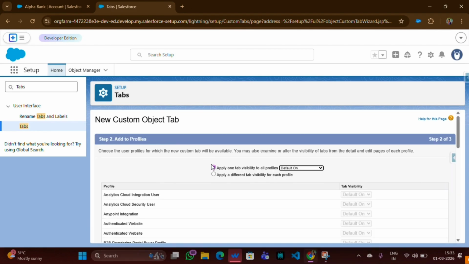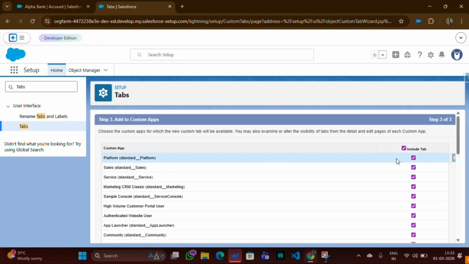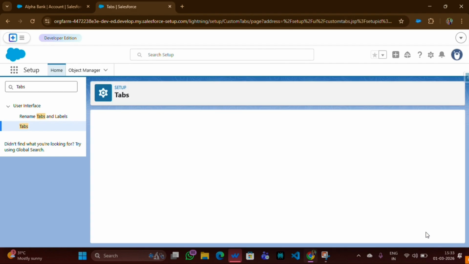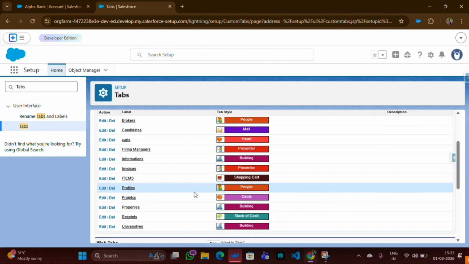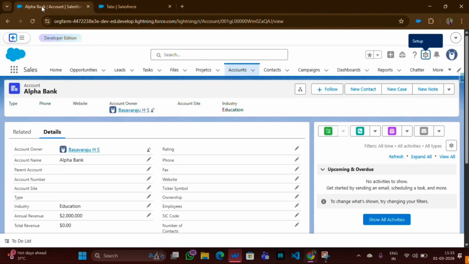Then we need to give the profile permissions. It is currently on by default, so as it is, I will go to Next. Click on Save. Once it's saved, our custom tab is ready. For example, you can see Invoices is also present.